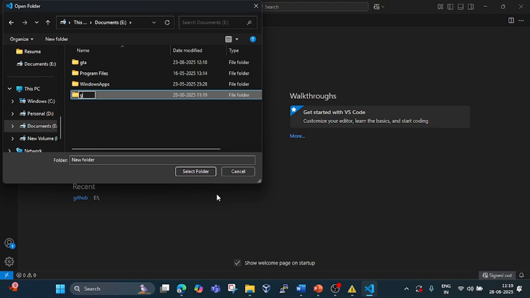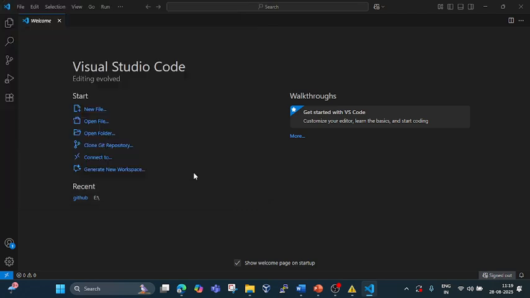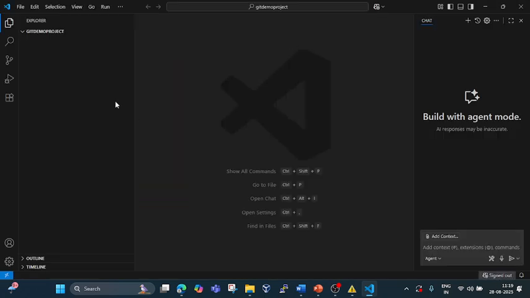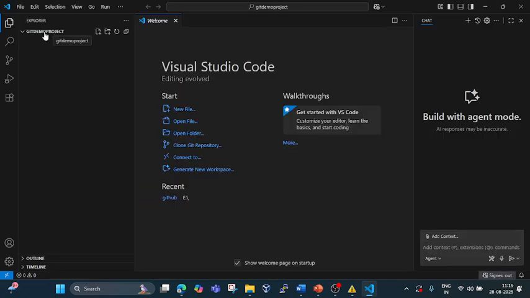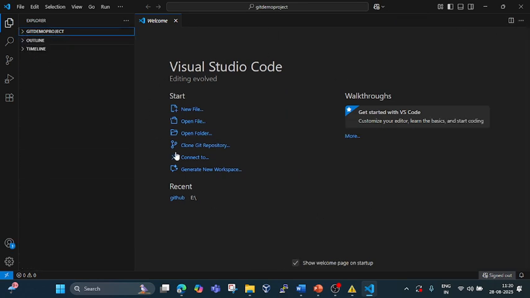git demo project, and select folder. You can see now it has changed. Here you will get the project as git demo project. So this is the interface which you will get. Now what's next? We have created our project. Now we will start practicing git commands.